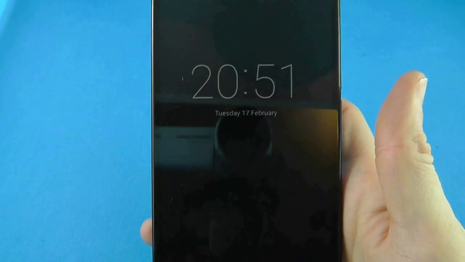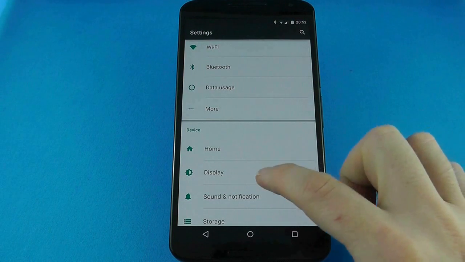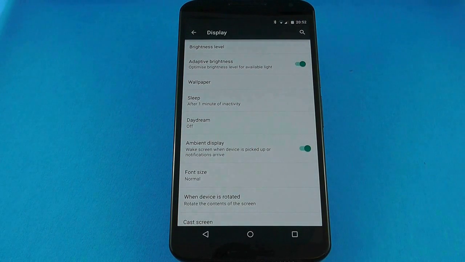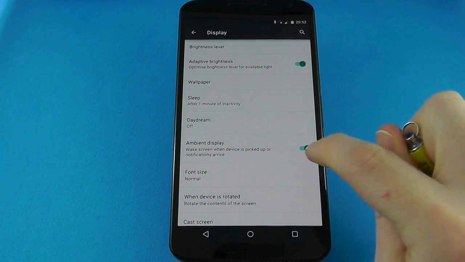The Nexus 6 uses an ambient display, which means that whenever you pick it up, the screen comes on. If you don't like the idea of that feature drinking your battery juice, go to Settings, Display, and then toggle off Ambient Display. As well as trying to protect your battery, you also want to maximise charging time.